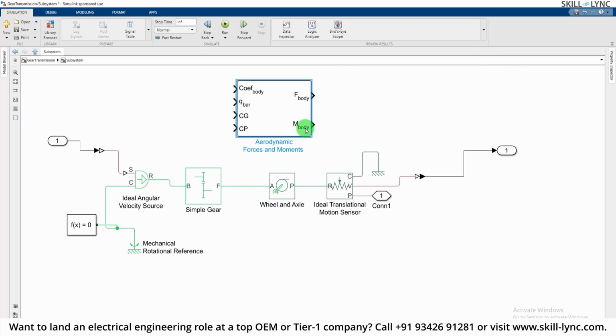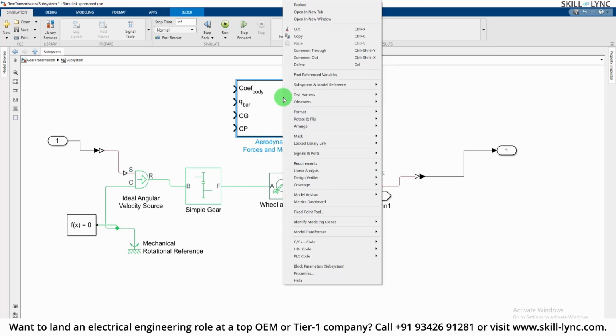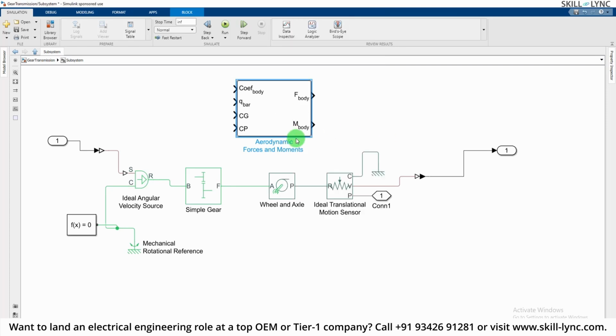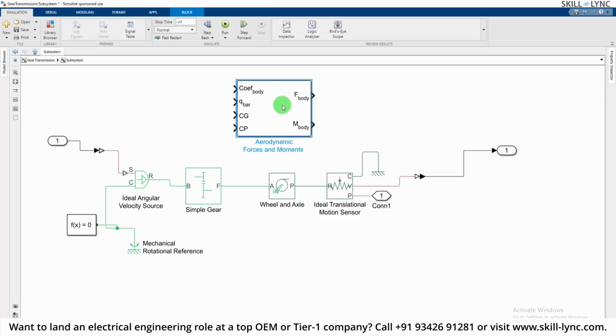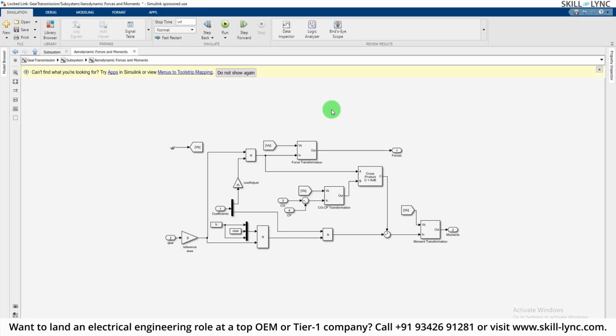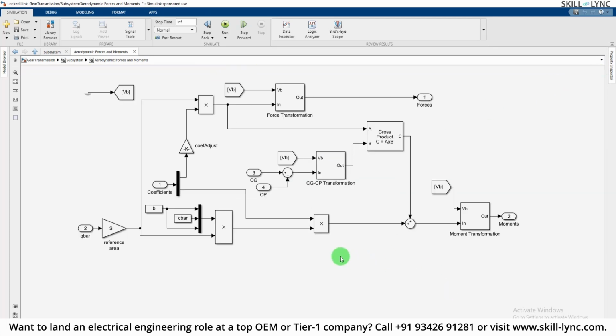Now if I want to understand how this block is created and how it basically works, what I can do is right click on this and check out the mask option. If I right click and check out the mask option, we have something called look under the mask, and if we do this we will be able to understand what is under this block. So if I press Ctrl U, now we are at the next level of the model. So this is how MATLAB has created the aerodynamic forces and moments block.